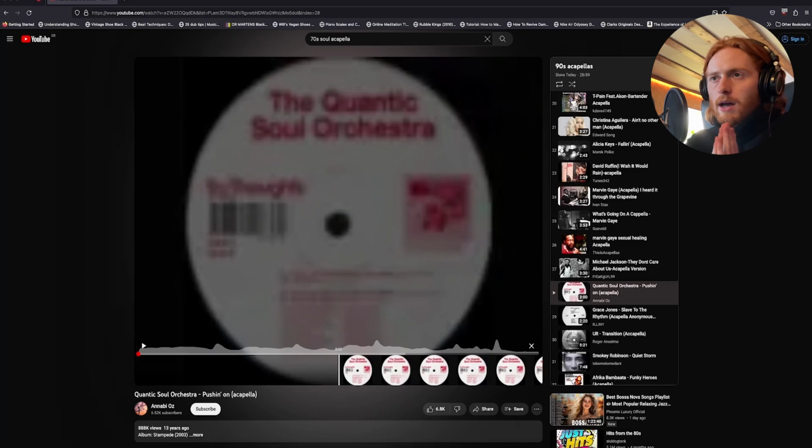So, to demonstrate this process first, I've found this one off camera, but we will do some more digging later so we can see what potential you can get when you do a little bit of digging. And how I found this was basically by typing in 70s soul acapella, then found a playlist called 90s acapellas. So let's just take a quick listen to it and we'll try and pick out some vocal lines that we like.